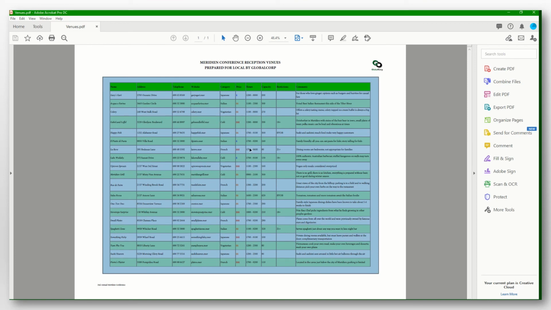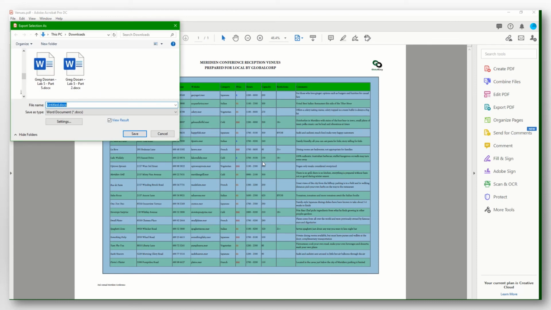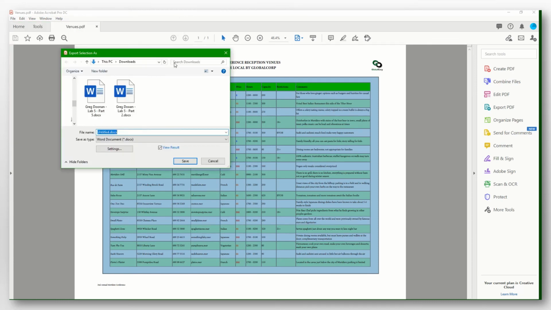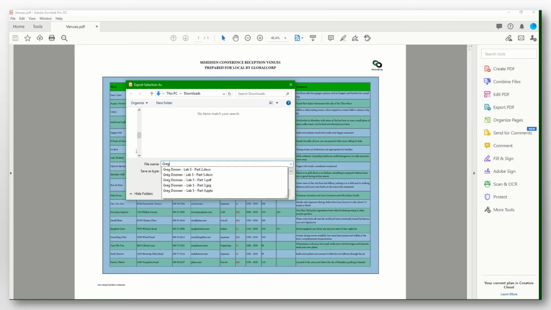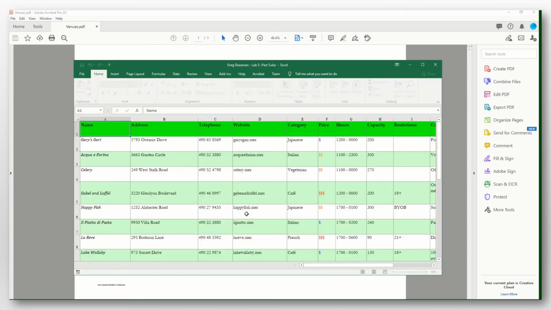And then somewhere in there, right click and click Export Selection As. And in the selector here, you want to change it from a Word document to an Excel workbook. And go ahead and give that, again, your name, Lab 5, and this is the last file. It's going to be part 5. And let it put the extension on for you, so hit save.